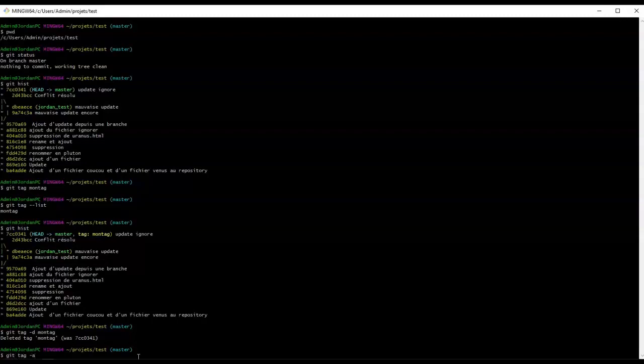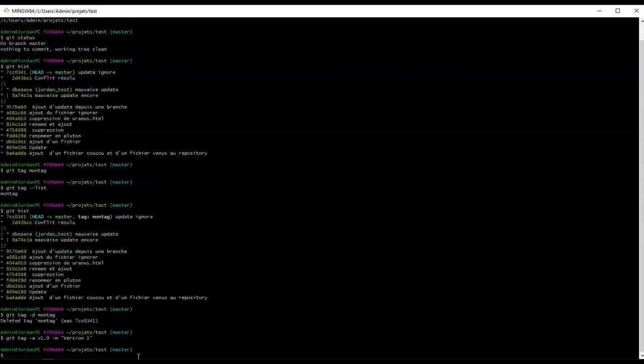If we use the syntax git tag -a to annotate tags, then the name of the tag, for example, v1.0, then -m for the message that is in quotes, which is version 1, we actually associate a commit message to this tag. And generally, no news is good news. We will type git tag -list.